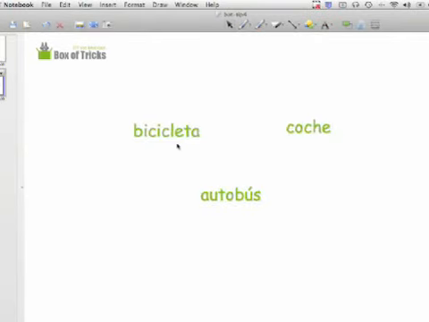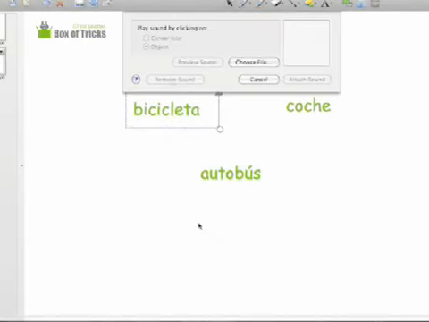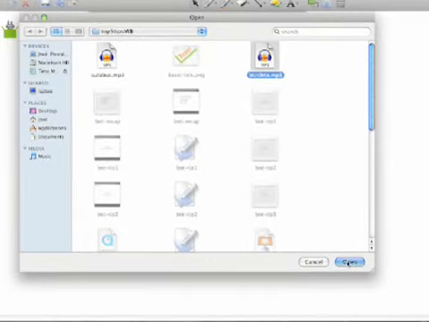You can also add sound to text. I'm going to do exactly the same as I did with the picture, but this time I'm going to choose to play the sound when clicking on the word itself.